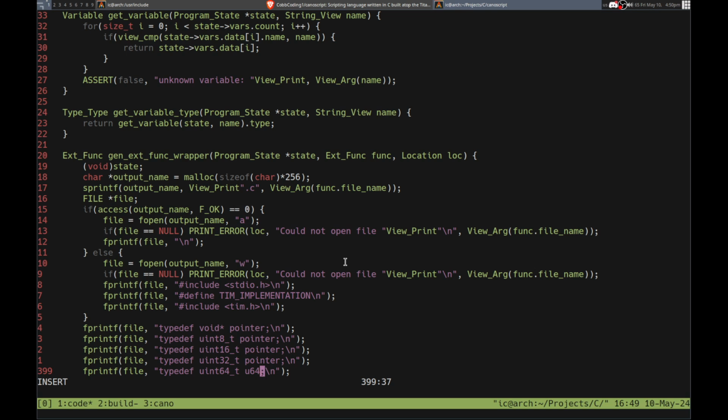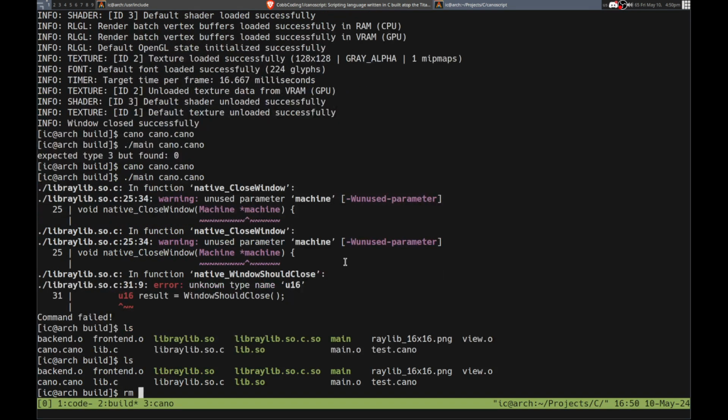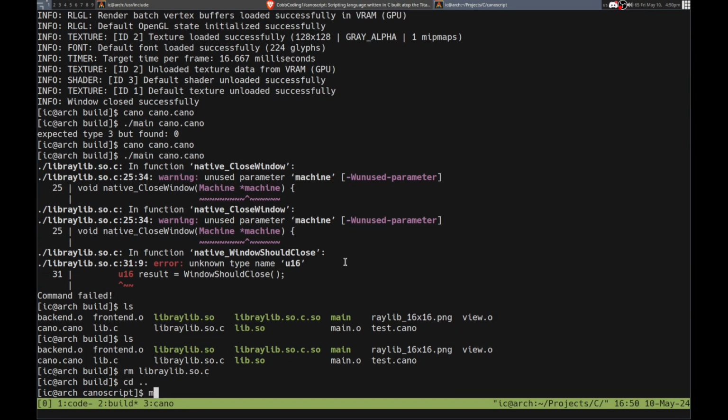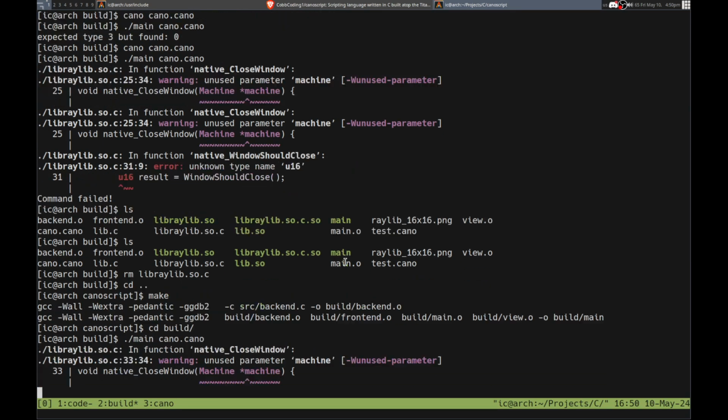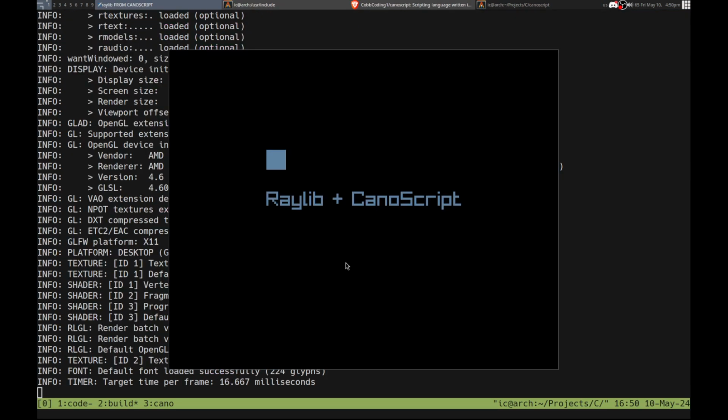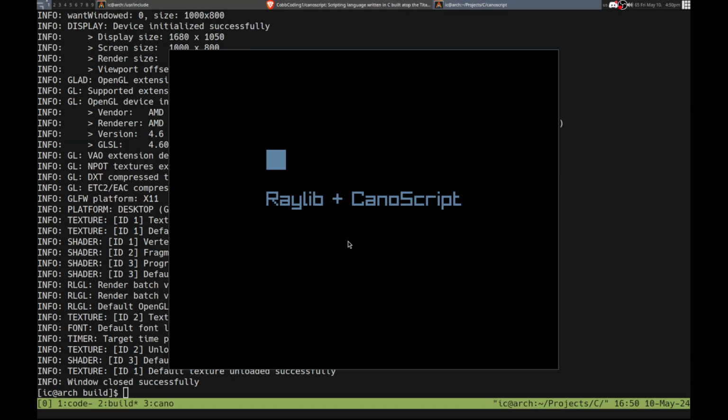And we can do u64, u32, u16, and u8. Okay. And then I need to remove this again. When it crashes like that, I should make it delete the file, but it did not. So, okay, we get a bunch of unused primitives, but that's fine. And it looks like it did work.